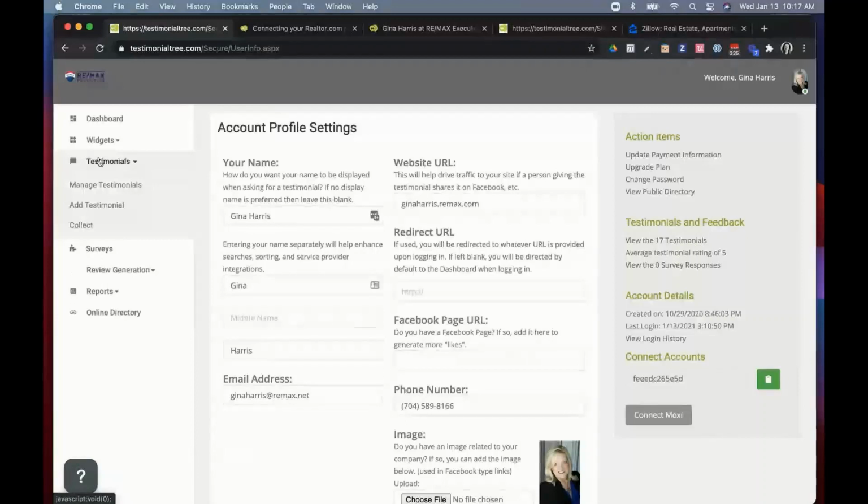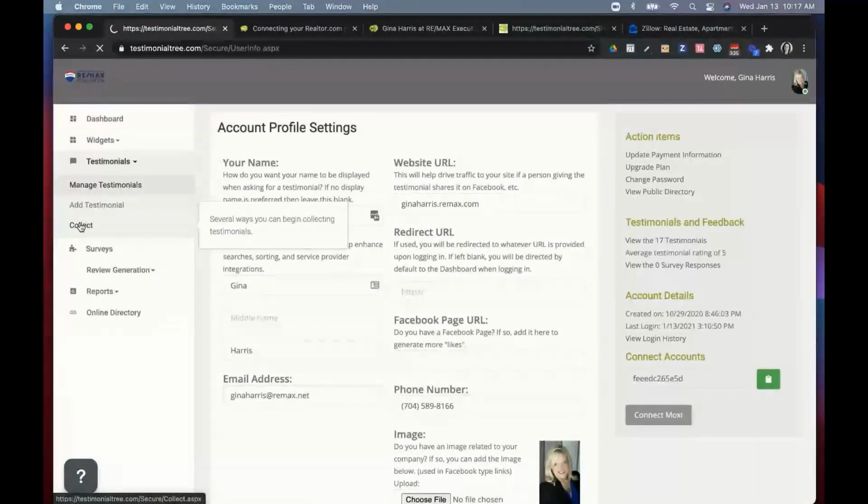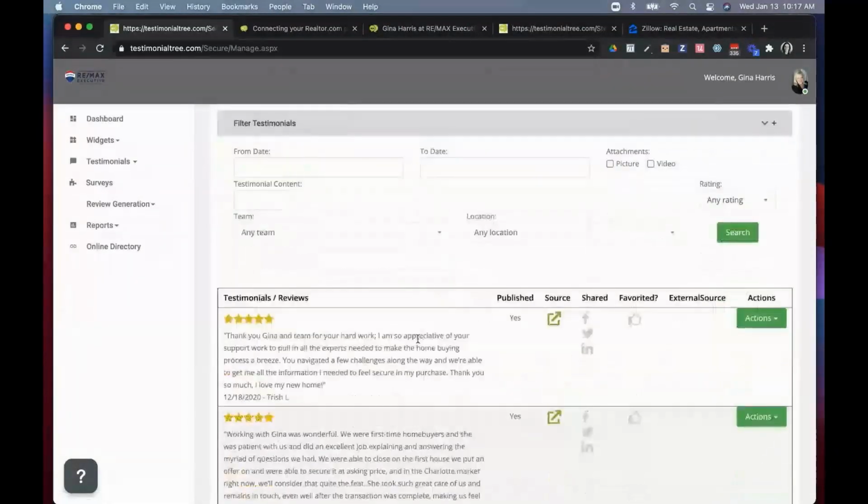All right, so let's go back to manage testimonials. So now you've been maybe collecting them with your collection page, maybe you've added some in, and now you can manage. This is the additional piece that we offer. Once you've got great feedback in Testimonial Tree, we want to help get it onto your social sites. So if you've got Facebook, LinkedIn, Twitter, Instagram, and you want to share the feedback that you get onto those sites, this is where we can do that.